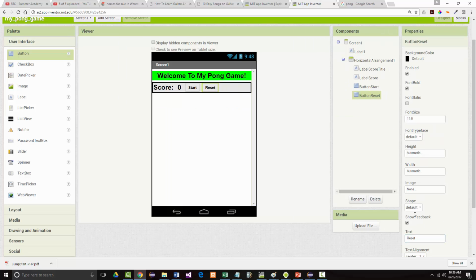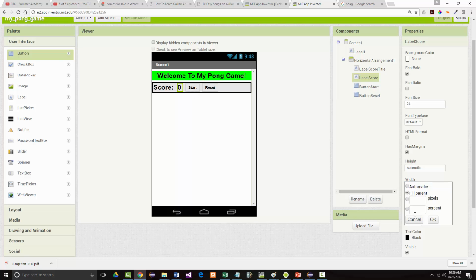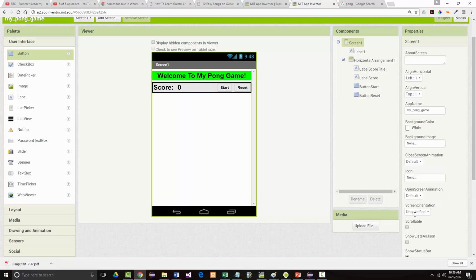Now we've got area here, so I'm going to go over to my label right here and show you how I can move these over. I'm going to go to that label and set the width to fill parent, which pushes those over. I kind of like the way this is looking right now. Now, believe it or not, we're almost done with the interface.